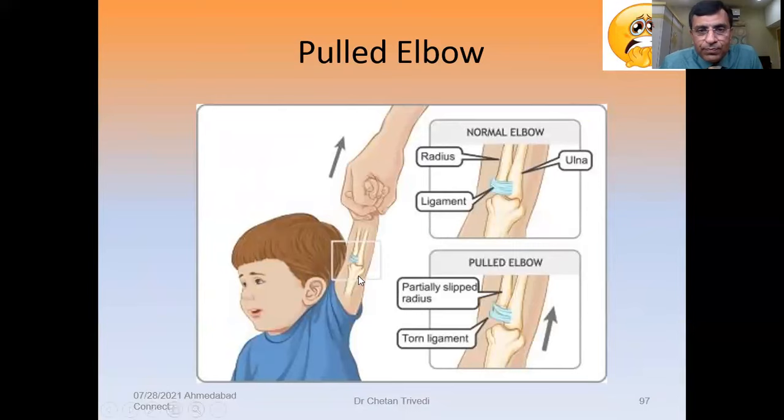Now, what is this pulled elbow? Here, the outstretched hand, externally rotated, when there is a traction which is given vertically, there is a twisting movement. And here, the radial head comes out of the annular ligament and it causes pulled elbow. So this is a typically partially slipped radial head and also called nursemaid's elbow or pulled elbow. So what do you need? You need to do a reverse movement where you can replace that particular radial head, which has been subluxated from the annular ligament, back into the position.